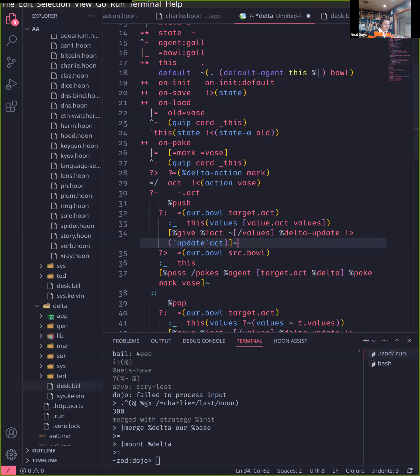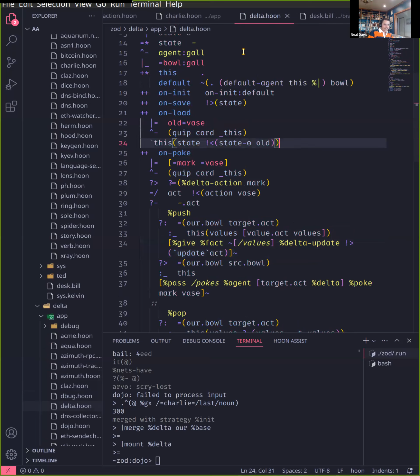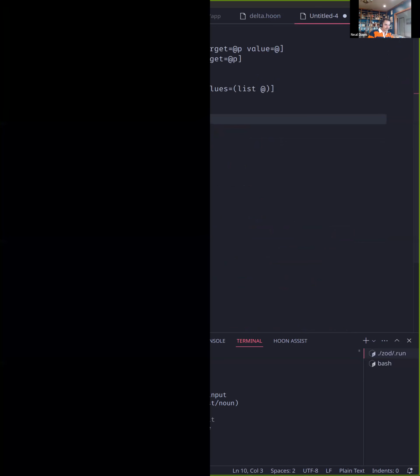Let me save this as, let's see, I'm in zod, delta, app, delta.hoon. I need a sur file. These will, of course, all be in the notes because there are a lot of these dinky little files that we have to mess around with now.